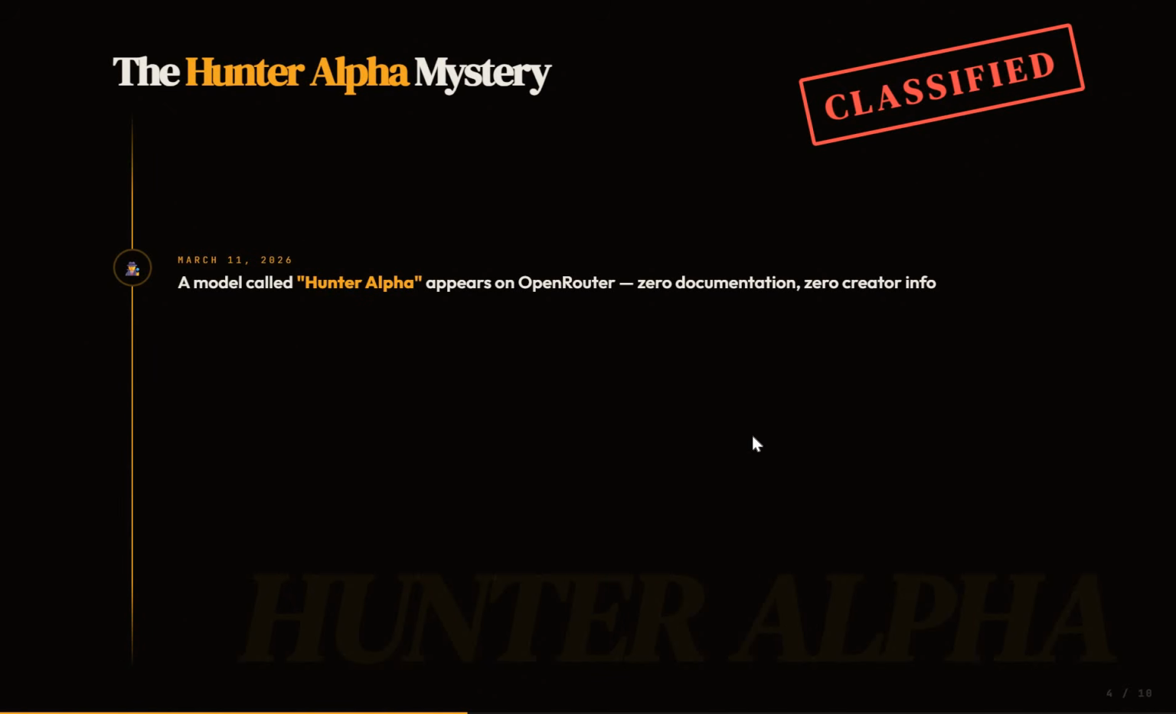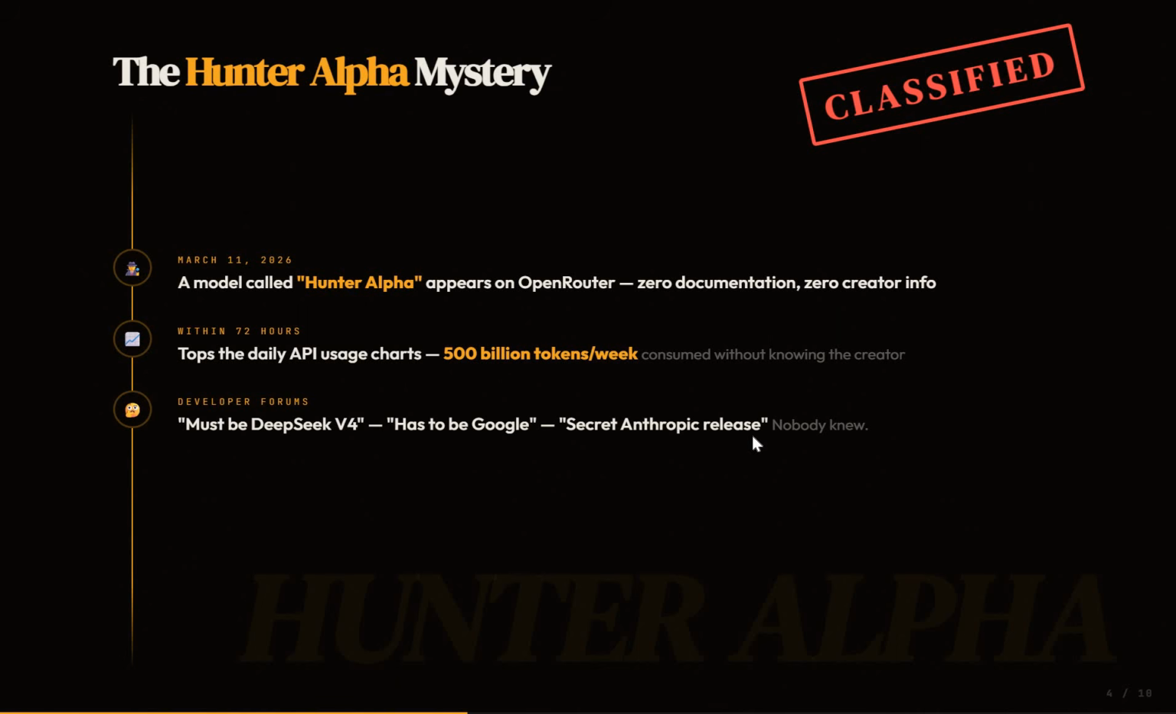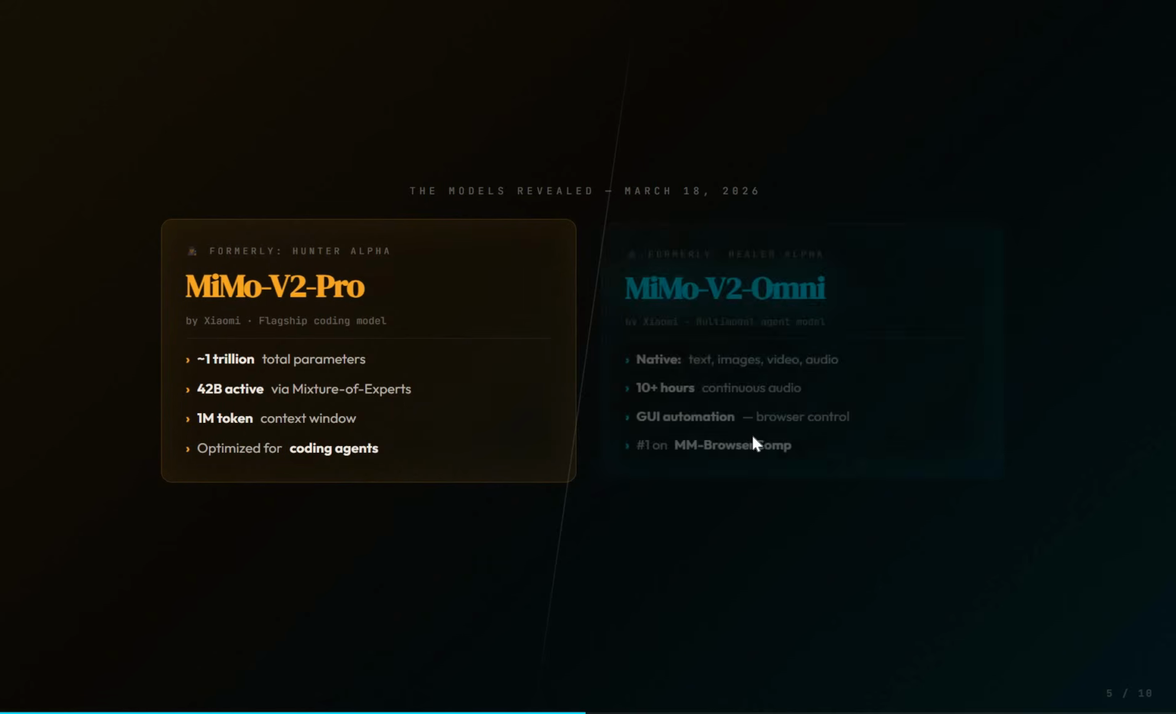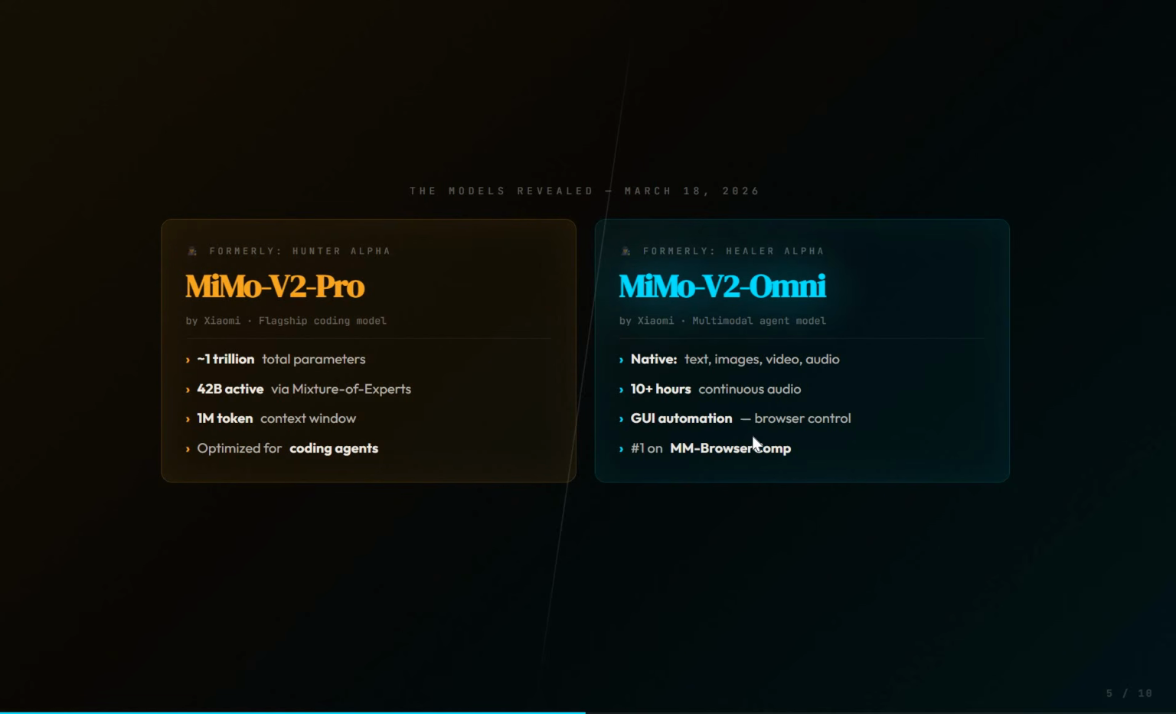One thing you need to be aware of is Hunter Alpha, which came up on OpenRouter with zero documentation and a lot of usage. As I said, people thought it was from DeepSeek, but then Xiaomi dropped the mask. It is from Xiaomi, and they have different versions: MiMo V2, MiMo V2 Pro, and MiMo V2 Omni.